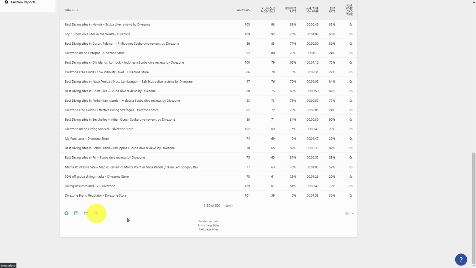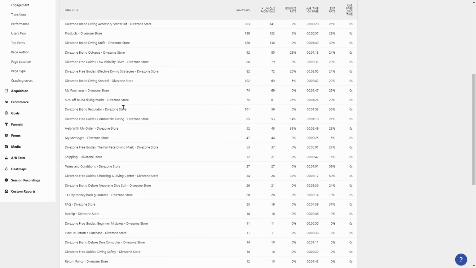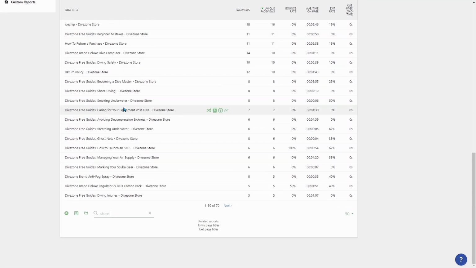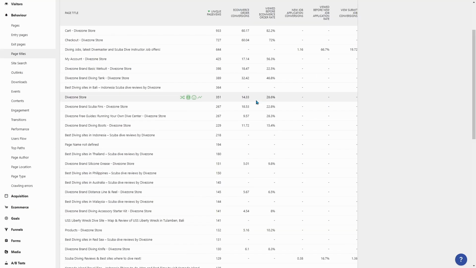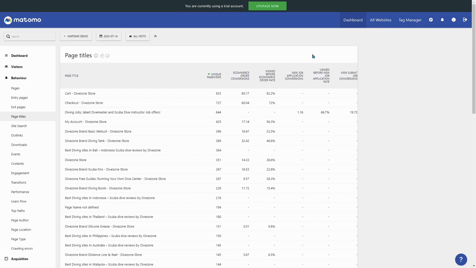We can paginate through these. We can search within the page titles, so if there's a particular page title in here we want to look at, for example, we just want to look at the store, it'll return all the page titles with store in the name. We can export it. We can change our visualization, it shows us the goals and metrics pages, so we know which of these pages or page titles is the best converter for us.